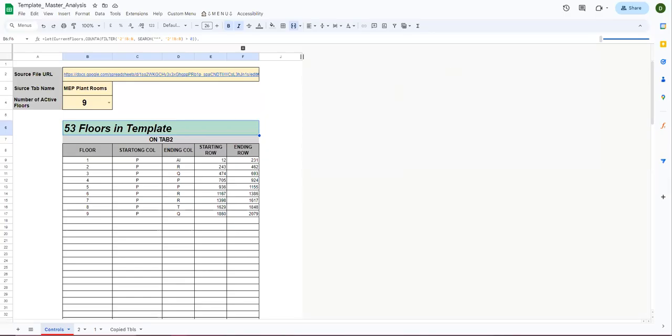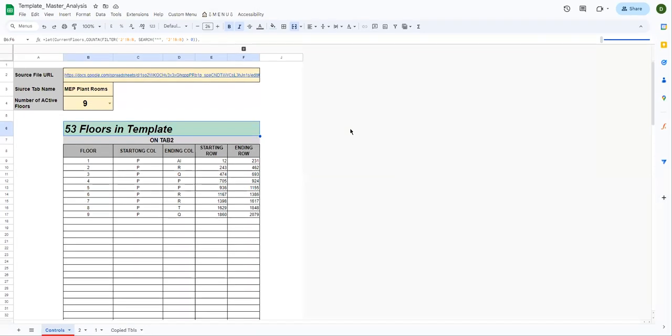So here I am with an update of this Google Sheet. As discussed, I have made some changes in the sheet. Let me give you a progress update.